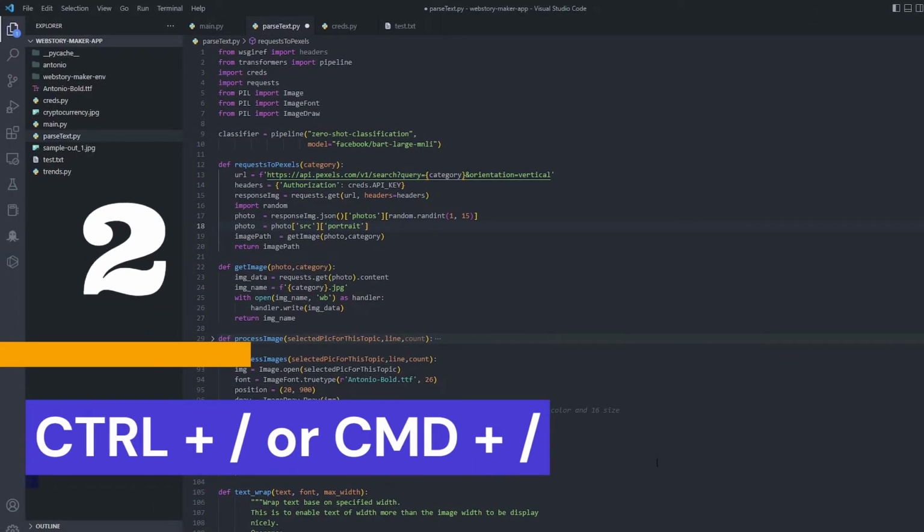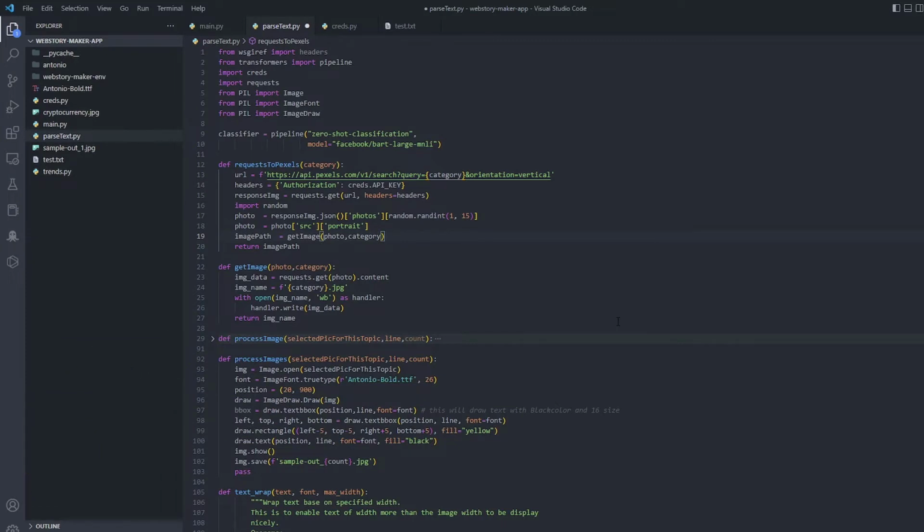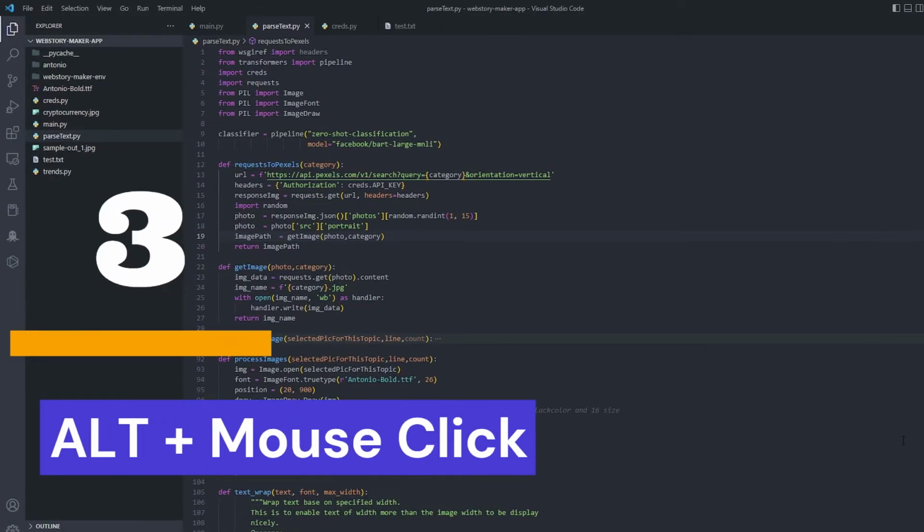Second is converting any code into a comment block. For example, if you have this one line, we can just press Control and /. That will convert it into a comment. And for Mac, it would be Command plus /. So for instance, if you select all these lines and just press Command and /, it will convert them to a comment block.